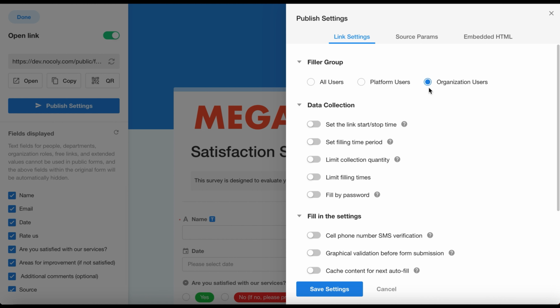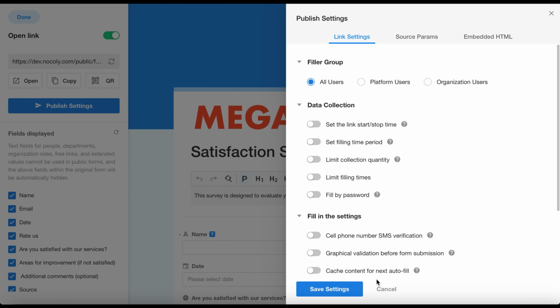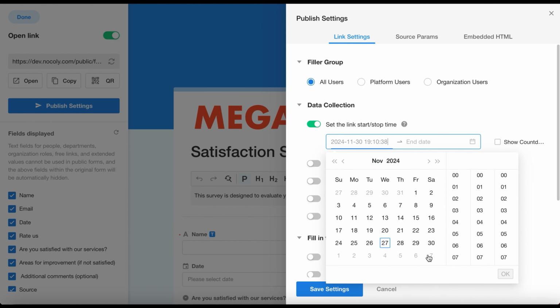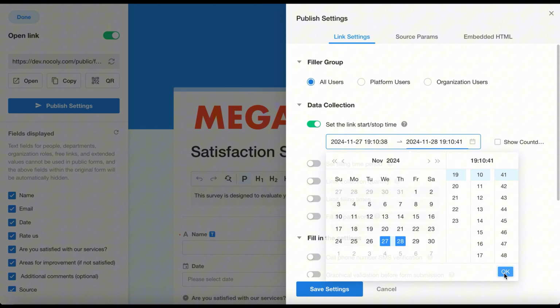Organization users means users not only need to register with HAP, but also need to be a member of the current organization to fill out the form. If you check platform users or organization users, users will need to log in to fill out the form. Regarding the public link or QR code, we can set a start and end time, i.e. validity period, during which users can open the link to submit data.